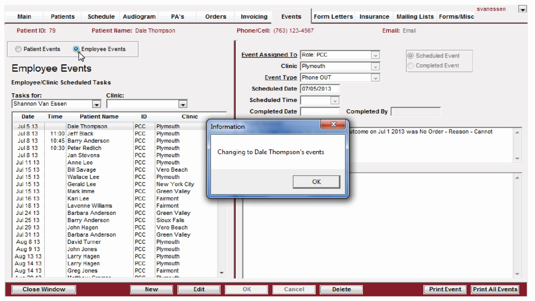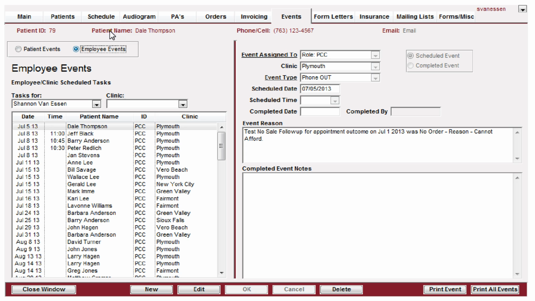You notice that when I toggled over to the employee events, I'm getting this little message because the first event in my task list is selected by default, and the first event in here does not pertain to Anita Abbott, but instead it pertains to Dale Thompson. So this little informational message is just reminding me that I have switched patient records. Now you notice at the very top that the patient record I'm dealing with is Dale Thompson.